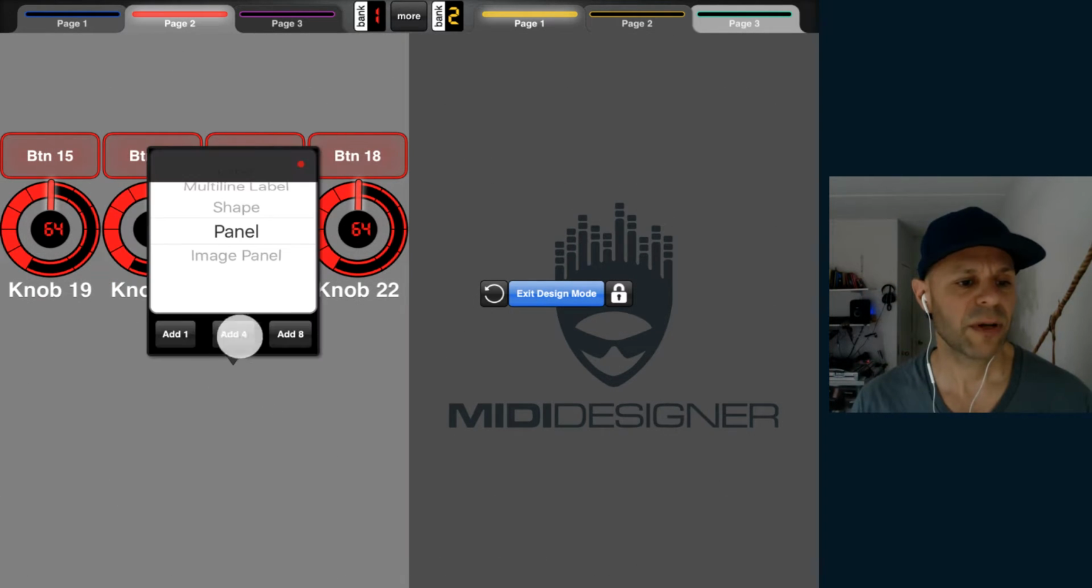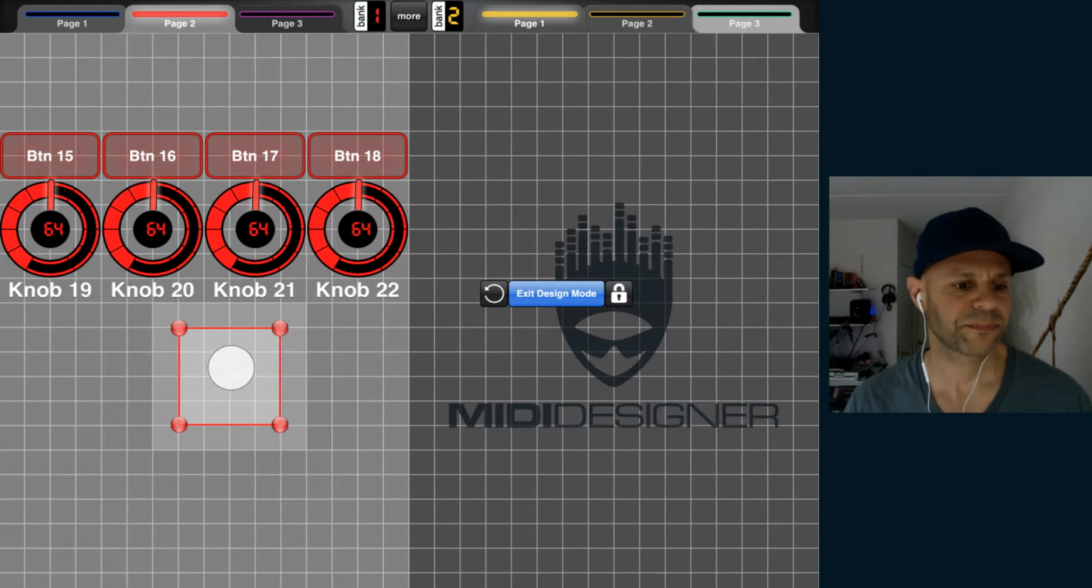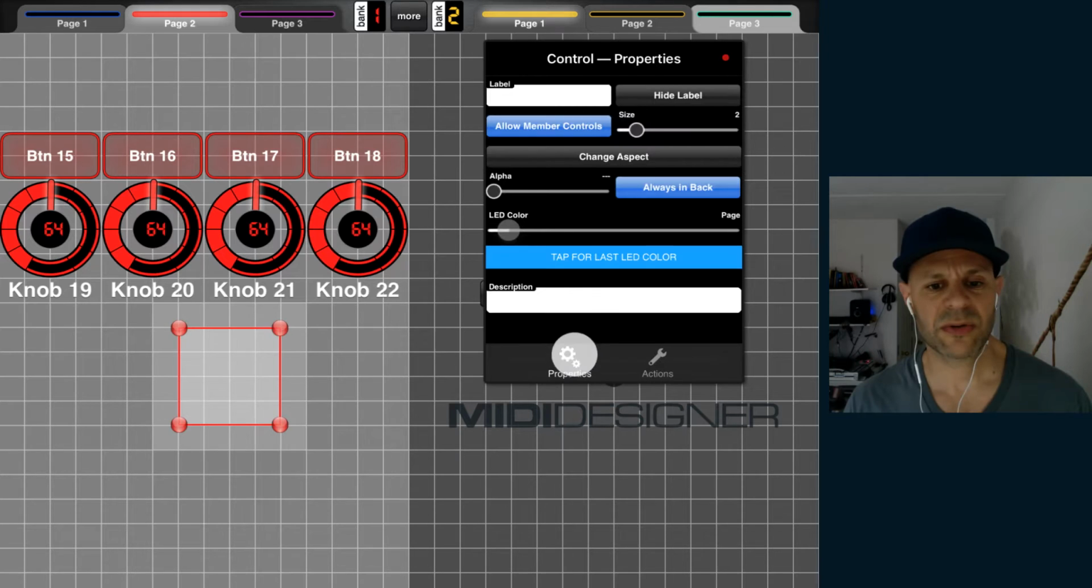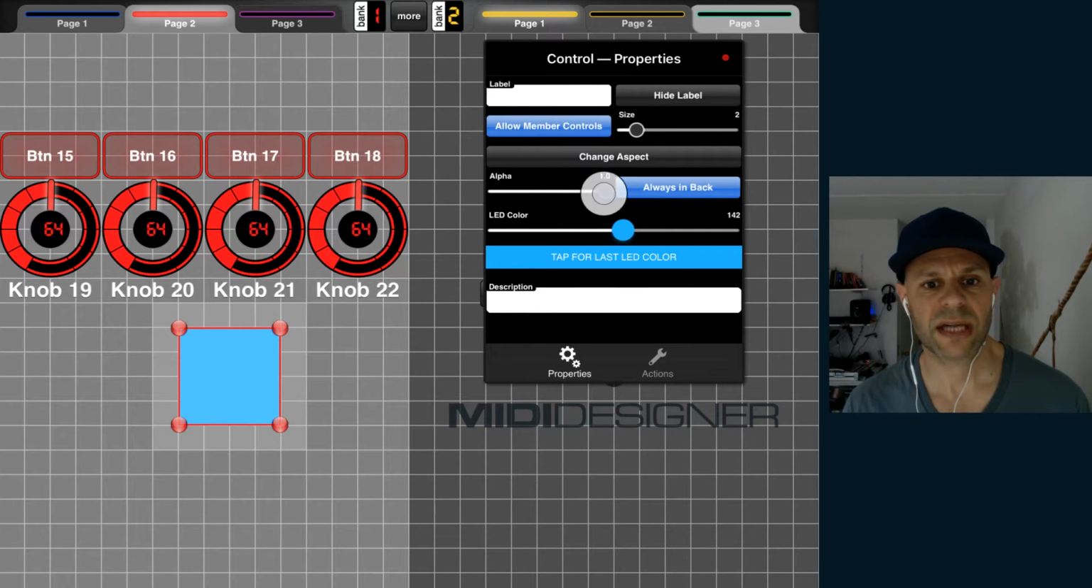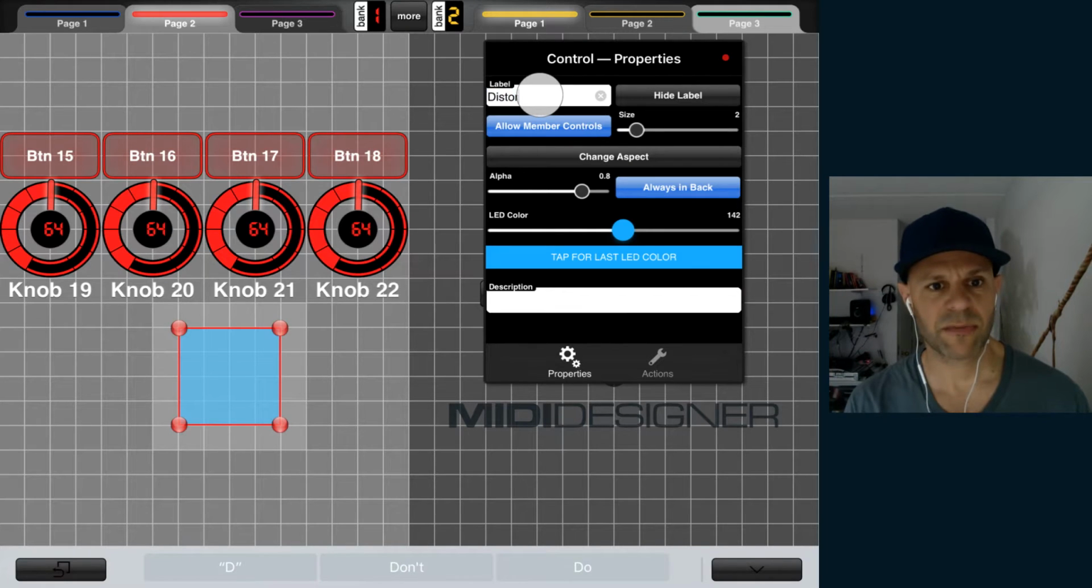So if I put a panel on this page, so add one, I can do several things with the panels, and this has always been the case. I can adjust the LED color and I can adjust the alpha. So I can make it pretty dark or fully opaque if I want. I'm just going to leave this at 0.8. And we can also even put in a wrapping text, which is pretty useful for some people.